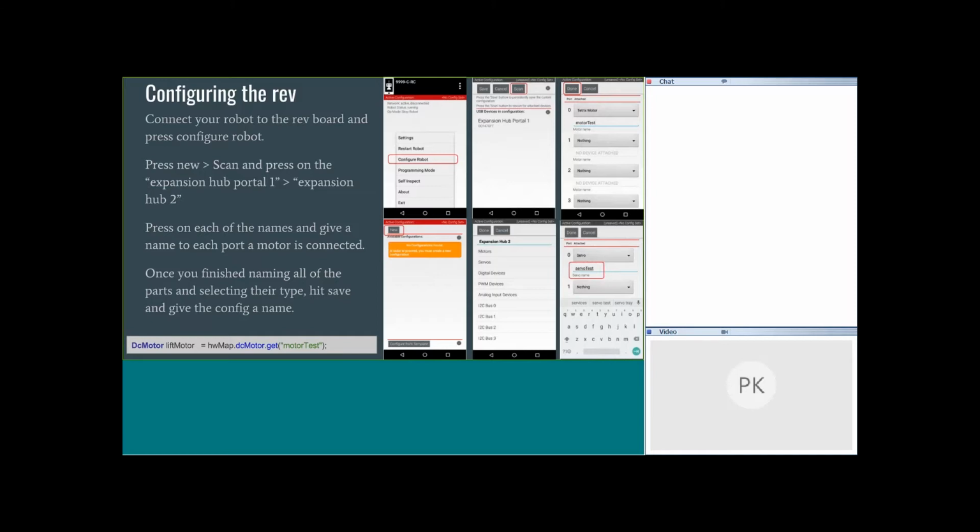So what you do now is you press Settings, Configure, and then after you press Configure Robot, you press New, Scan, Expansion Hub. This is the Rev Expansion Hub. You press on it, you press on the other expansion hub, and then you get a list of all the ports on the expansion hub itself. You have the motors, the sensors, the servos, the I2C, which is something very specific.